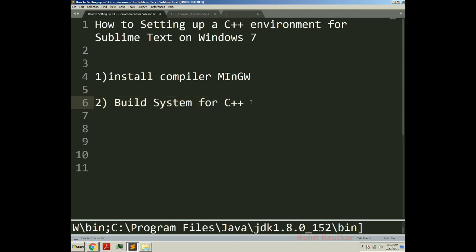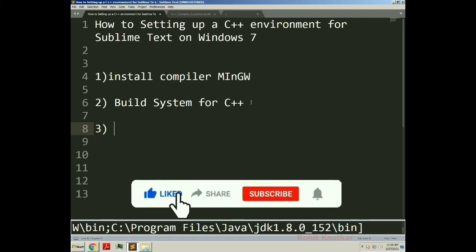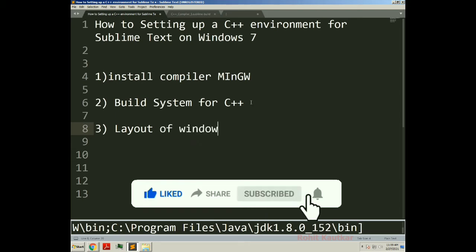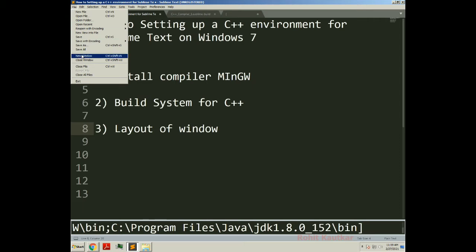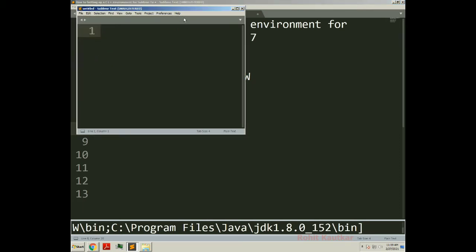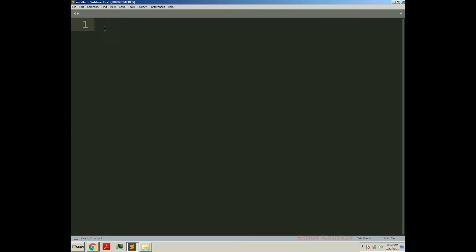Okay, then next step, you need to set up the layout of windows. So in order to set up layout of windows, you need to create three different files. So I will go to file menu and I will select new window. Now in this new window, I will create three different files one by one.